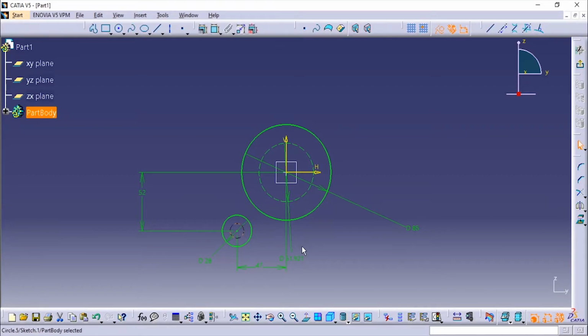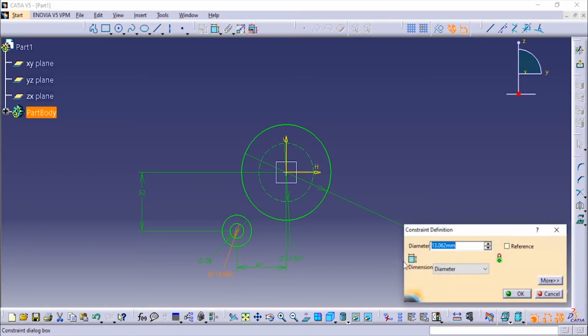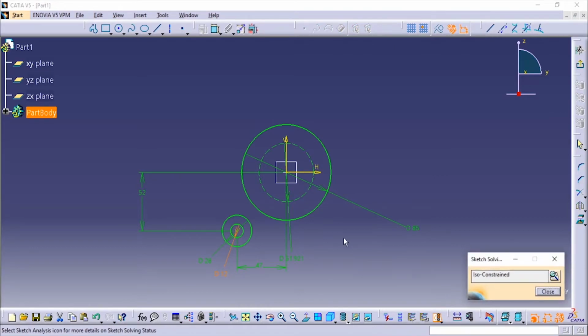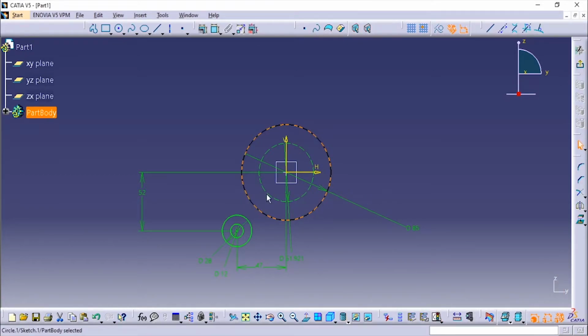And it shows a dotted line because you have not disabled it, so just select it and disable this option. And now I'll use the dimension constraint, and this one's diameter is 12. And now it shows everything you have sketched is constrained. To check the sketching status, you can see the icon over here and see the sketch solving state. Till now, it is ISO constraint, that is, it is constrained properly and it does not move. If you try to move any of the sketches, it does not move if it is fully constrained.